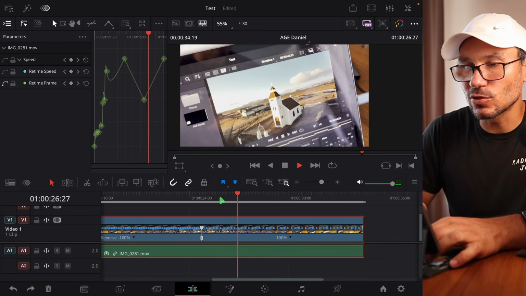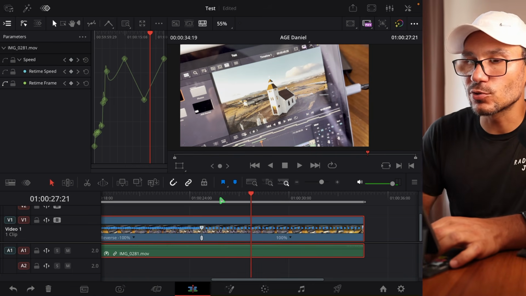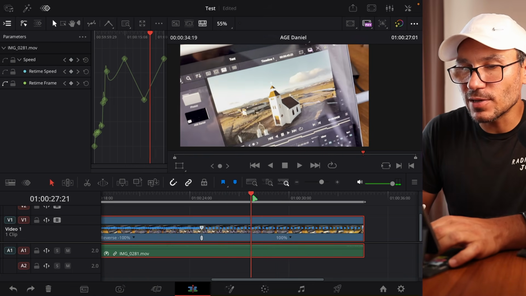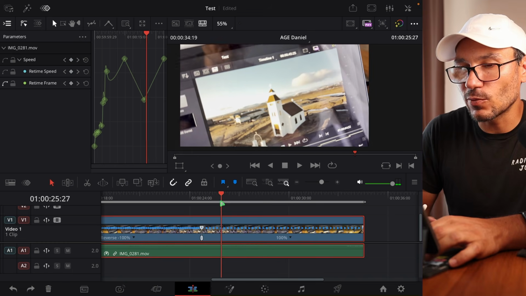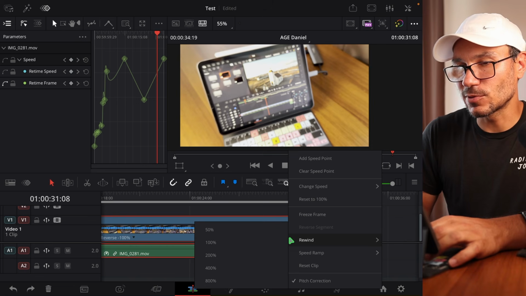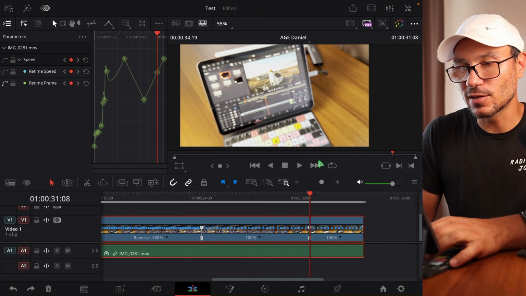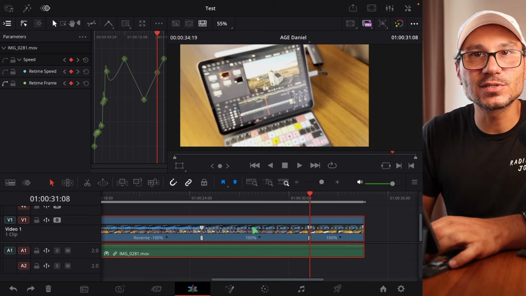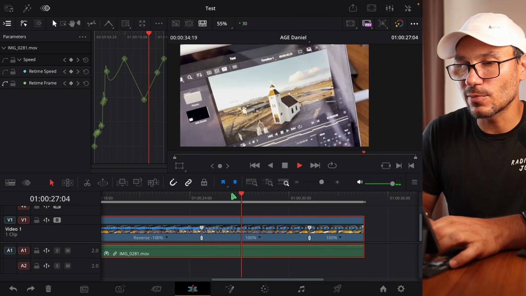This is the normal clip with the normal speed because I shot in slow motion. That's why everything is slow. I bring my playhead to a position. Let's say, for example, from here I want to have it normal, and let's say until here. Now I can click on the arrow here and say add speed point. Now I see that this area has 100%. That means it's the normal speed when I preview this part.